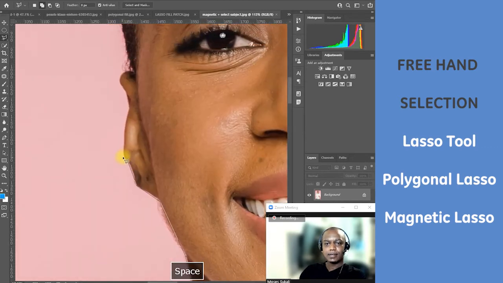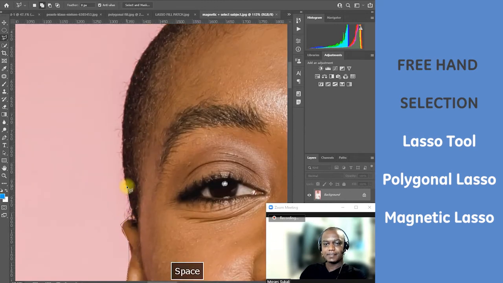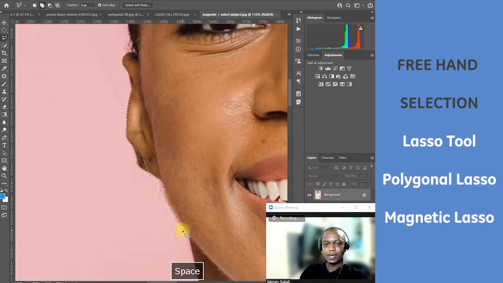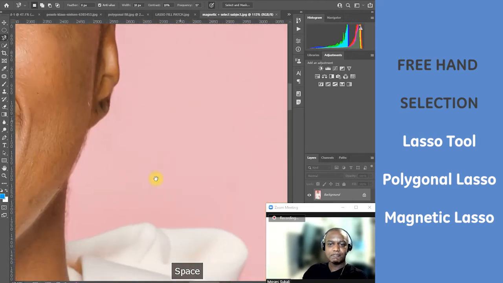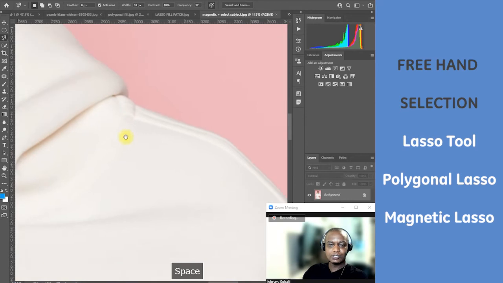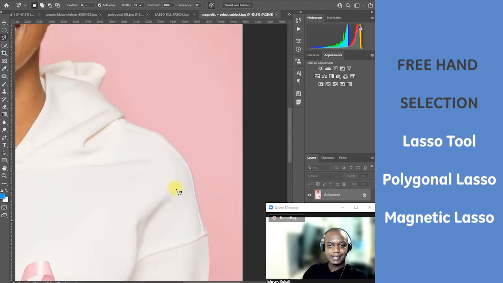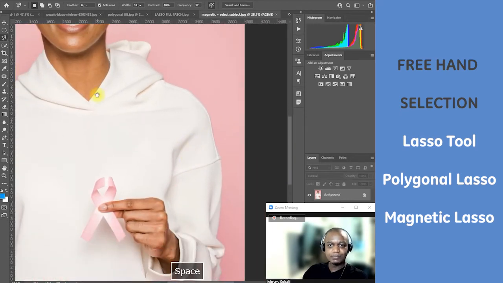So you notice that as much as I might try, I might end up getting a very rough selection which has all these sharp corners and doesn't look so neat. And that's where the magnetic lasso comes in. When you pick the magnetic lasso, it's a little bit smoother. It works with the edges of the image you're working with. It just picks up the color differences, then sticks to that specific item which has a unique color.